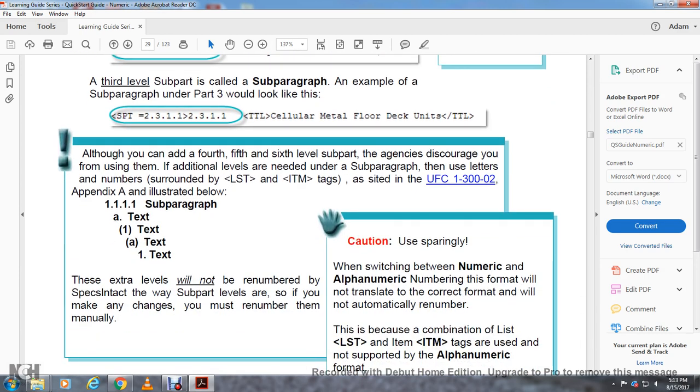Although you can add fourth, fifth or sixth level subparts, the agency discourages you from using them. For additional levels deeper than the subparagraph, use letters and numbers surrounded with the list and item tags, as cited in UFC 1-300-02, Appendix A, as illustrated below. Your fourth level subparagraph. These extra levels will not be renumbered by SpecsIntact. If you make any changes, you must renumber them manually.